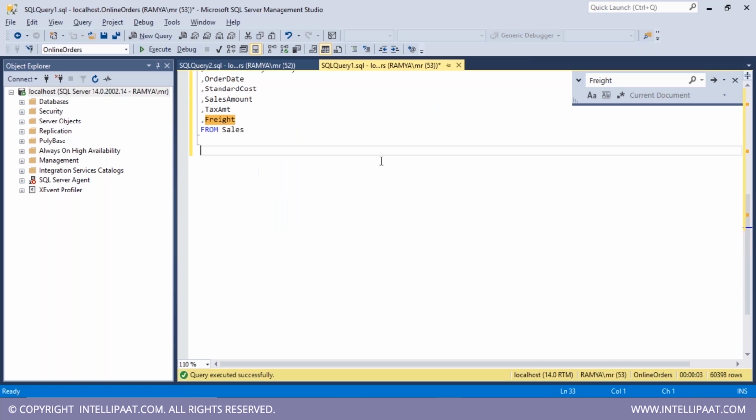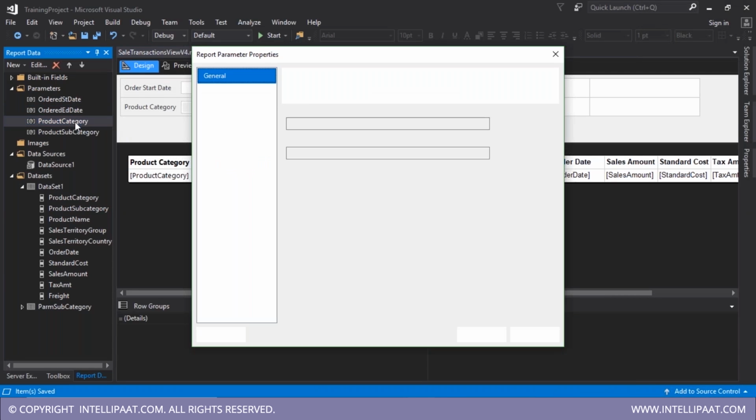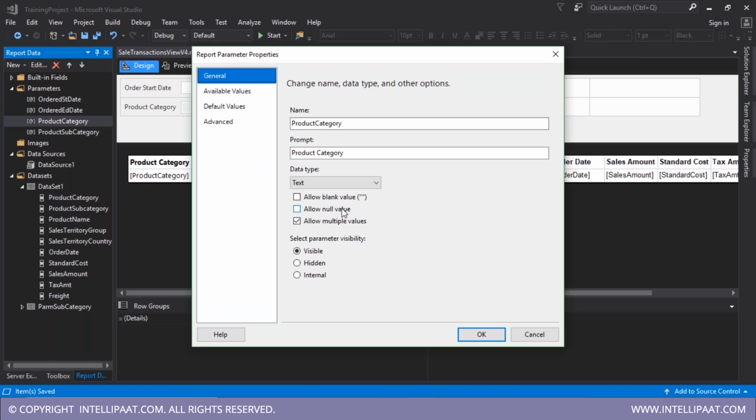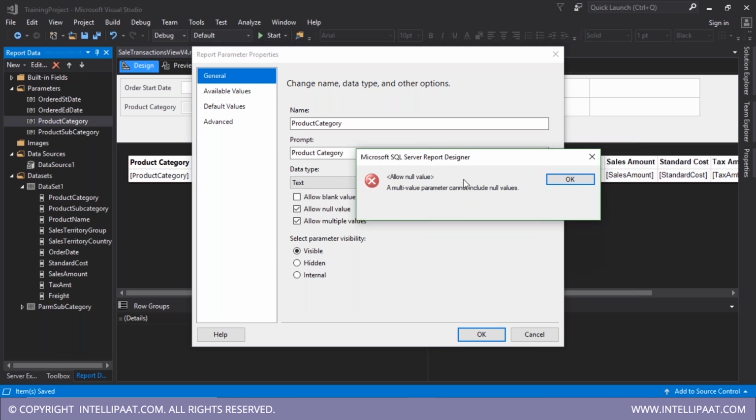Now that we are there, let's discuss why it has to be done in a different way. Guys, it's a very interesting thing in SSRS. See here, if I allow multiple values and I select allow null value, it will throw an error. Can anybody tell me why this error might have occurred? I will give you a hint. This error is because of SQL query. This error is not an SSRS error, this is an SQL query error. Can any one of you tell me why this error?